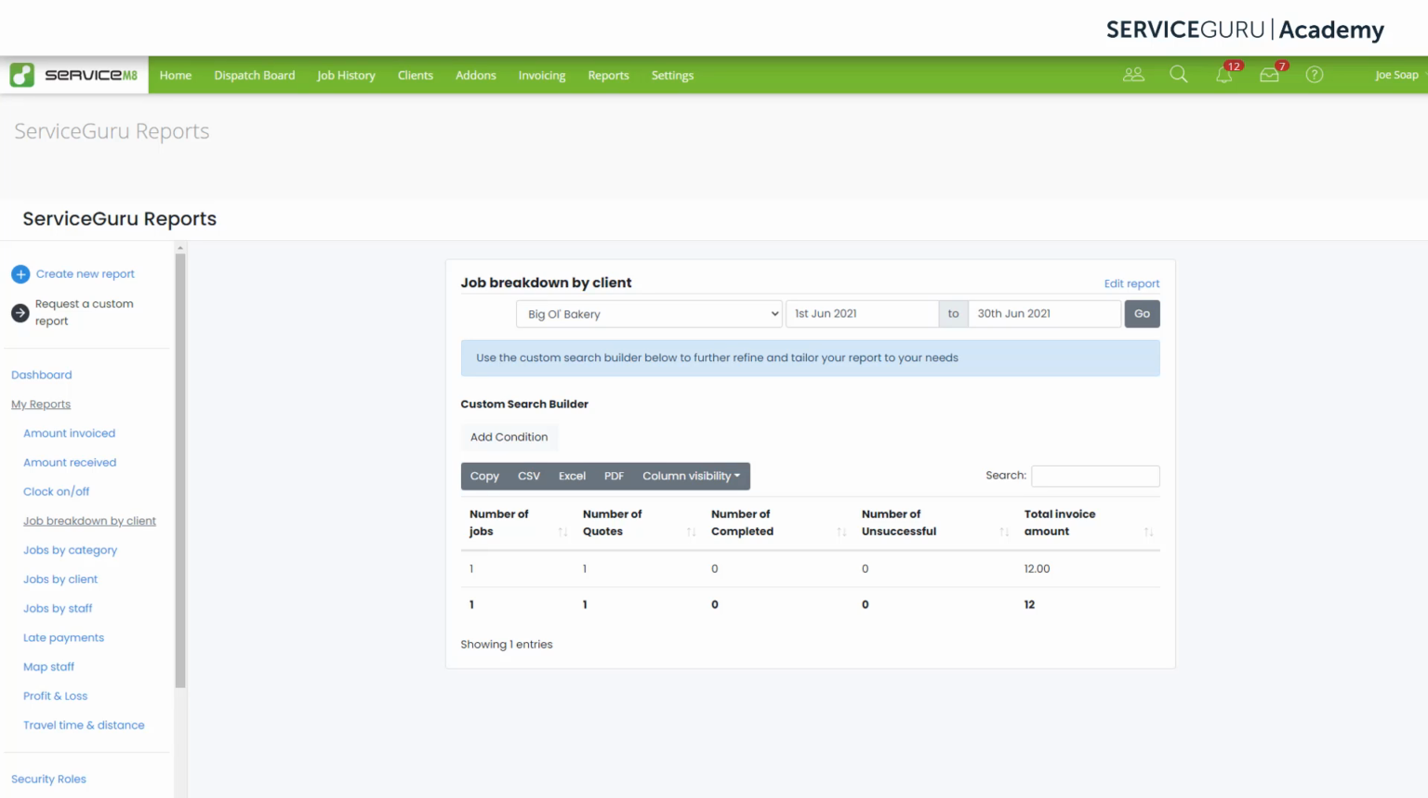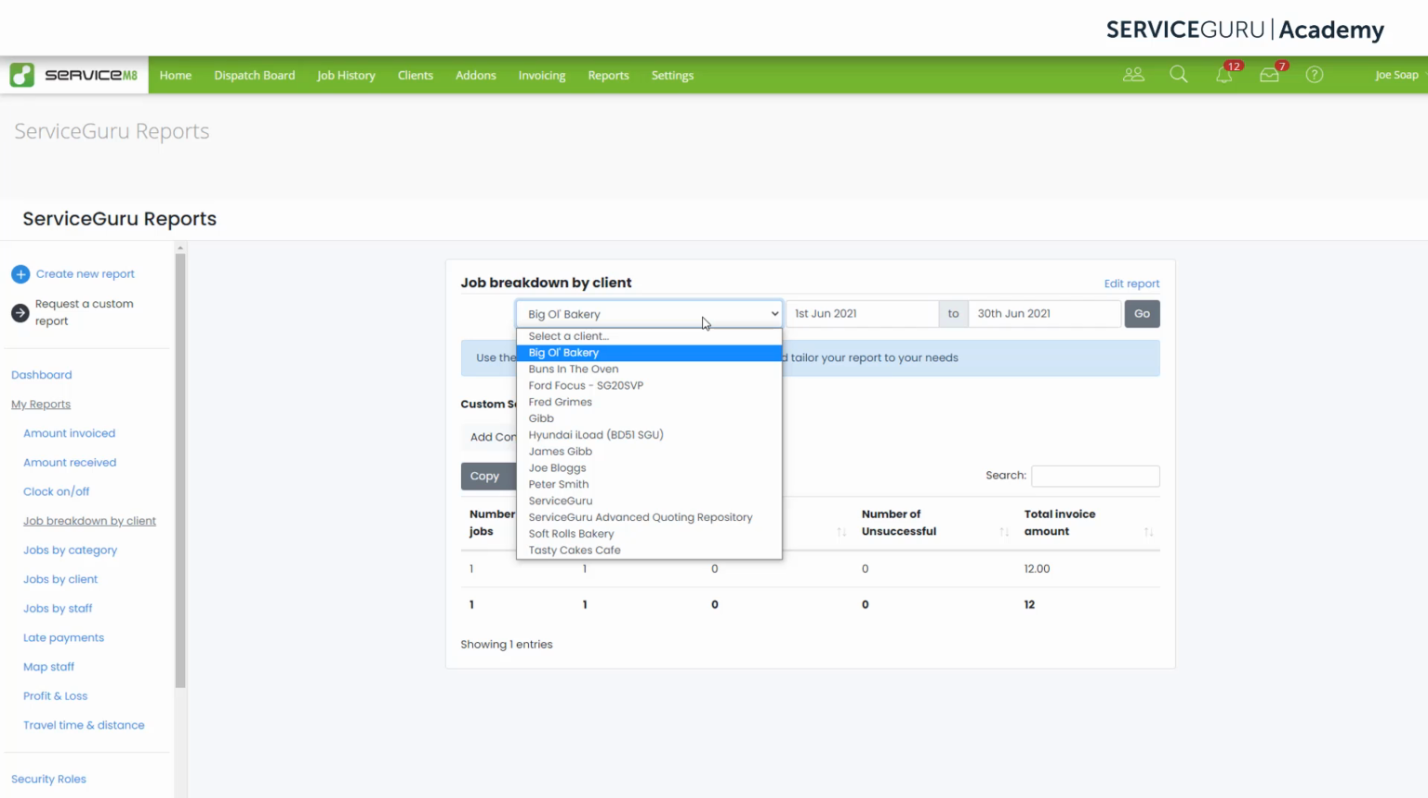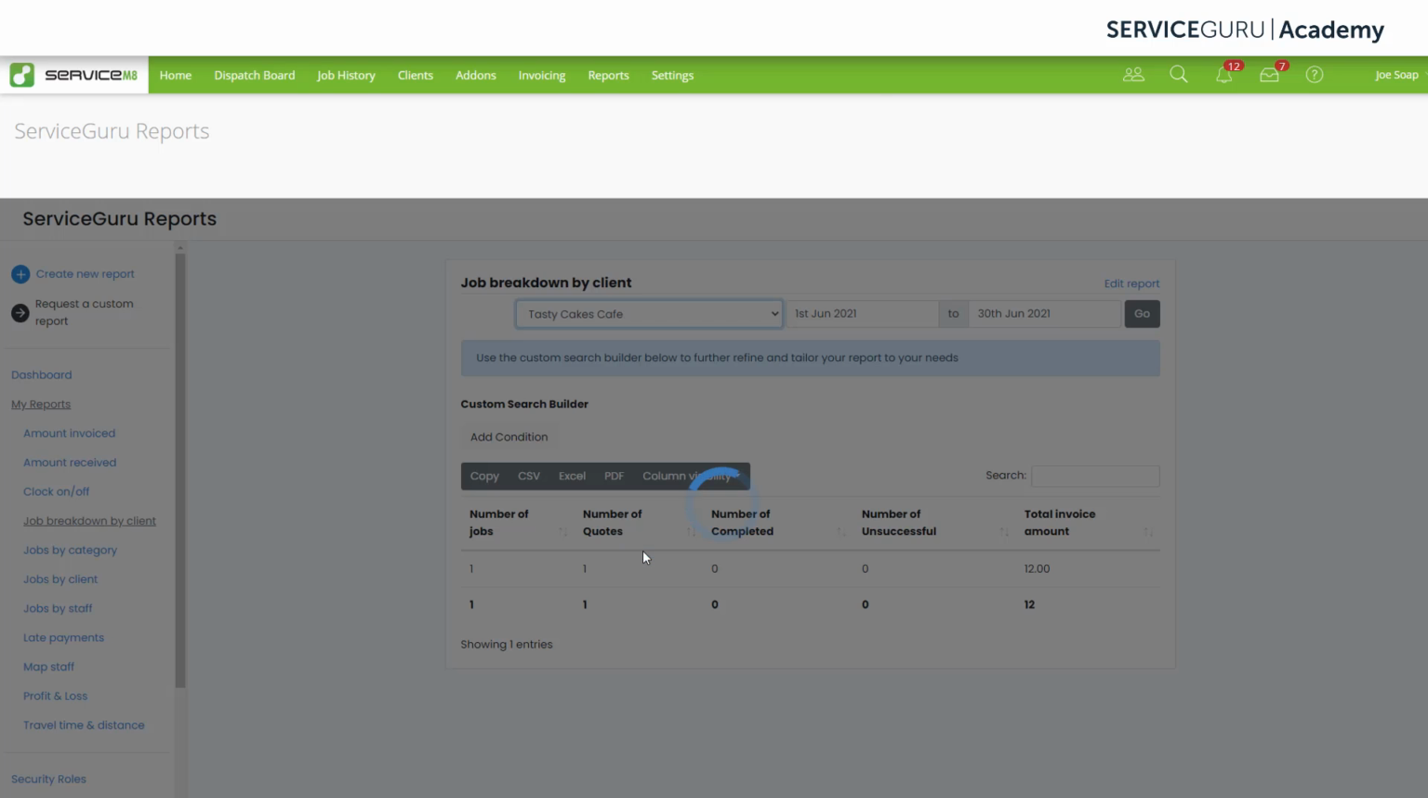Firstly, this report type gives us the option to filter by client, as you can see in the top here. We're currently set to the Big Old Bakery, but if we want to change which client this shows for, we can click on this drop down and select one of the other ones.